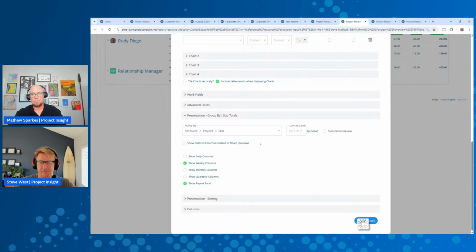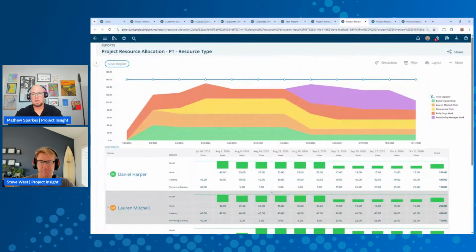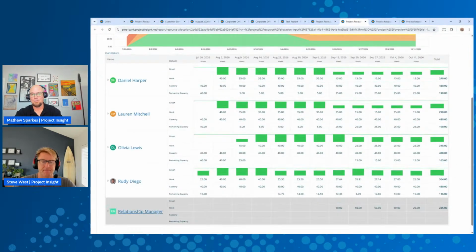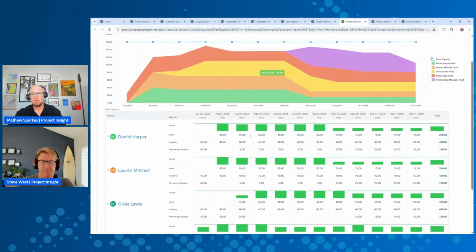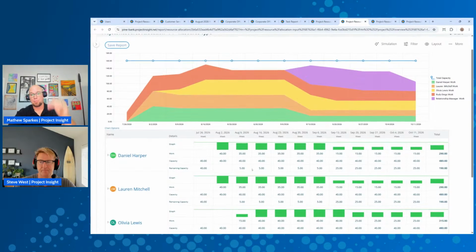I'm going to just run this particular one, and then I can start to see how these are going to fill out, right? And again, as I move them from relationship manager, they'll go into their appropriate buckets.